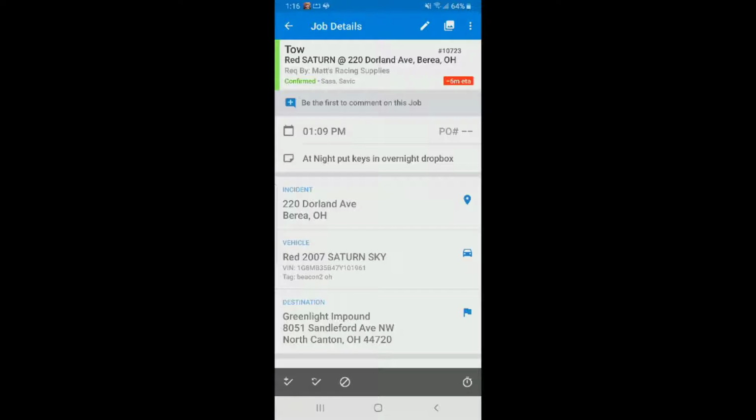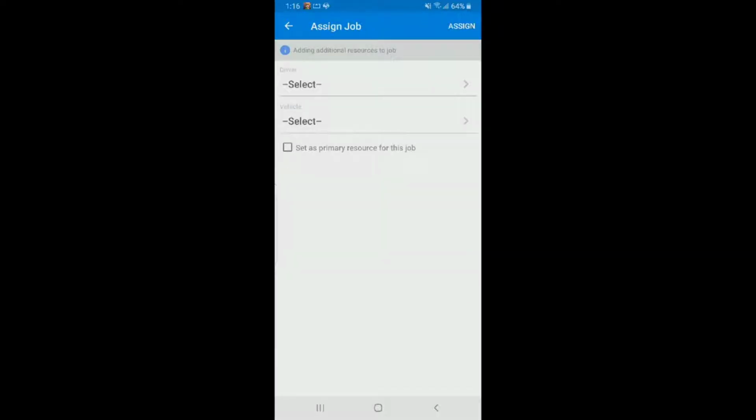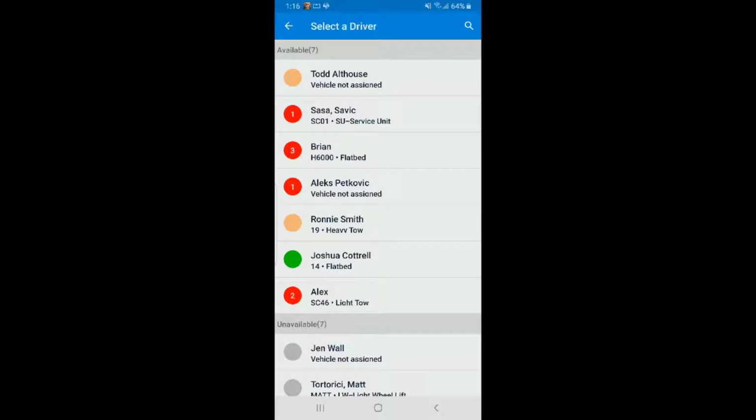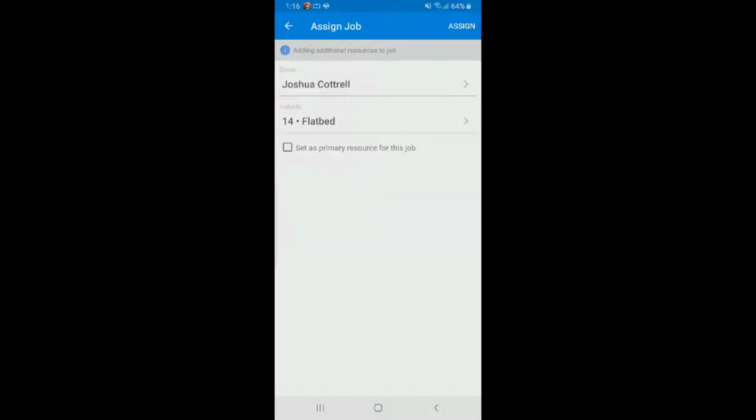And then the check with the plus all the way to the left, if I hit that, this allows me to assign additional resources to the call. So if I have more than one driver on the call, I can select another person. So let's just say Josh is going to go help Sasha with this call. Now I can set Josh as my primary if I need to from here, or I can make him a secondary by leaving it unchecked. We'll make him a secondary in this case, and I'll hit assign.